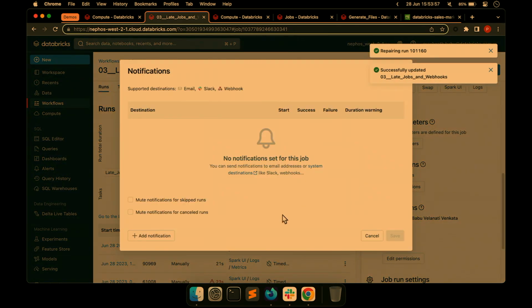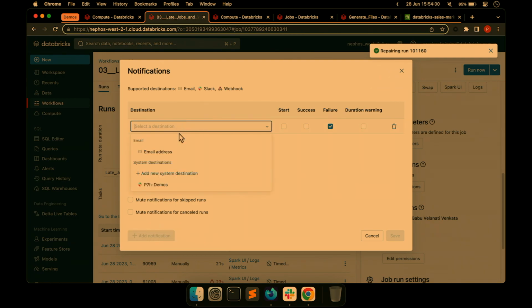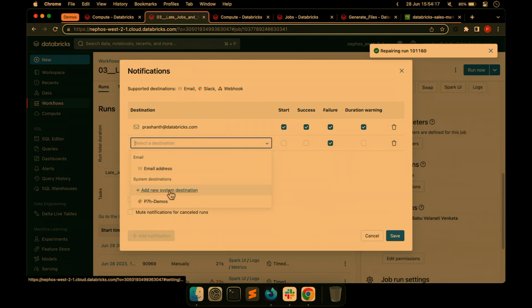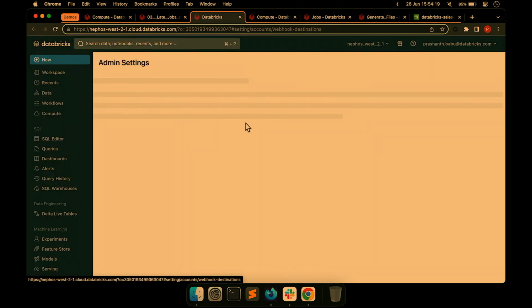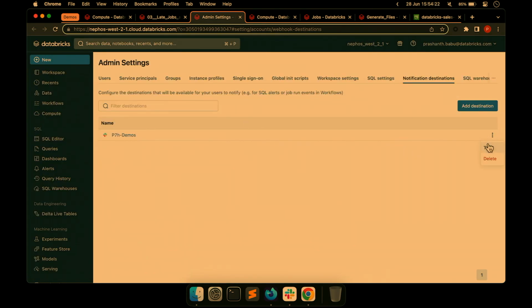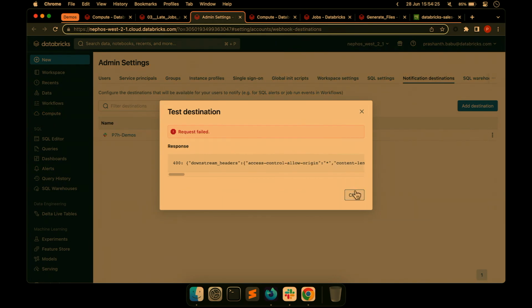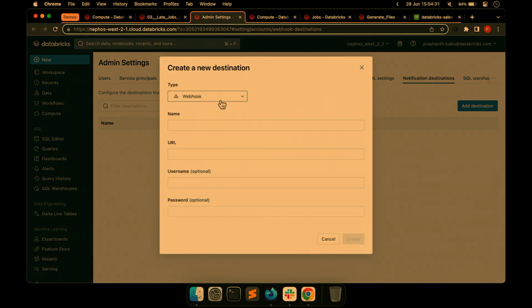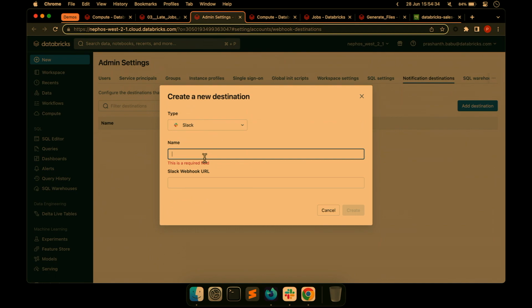Now I'm going to add notifications. One, email. That's my own email. So I want on start, on success, and duration warning. And I also want to set up a notification destination. So this is where I need to set up, for example, I will just, because we deleted the notification, there is the webhook, there is nothing here. So I will delete this. Now I will add a new destination. So this is where I'm selecting Slack as the option. In this case, demos.